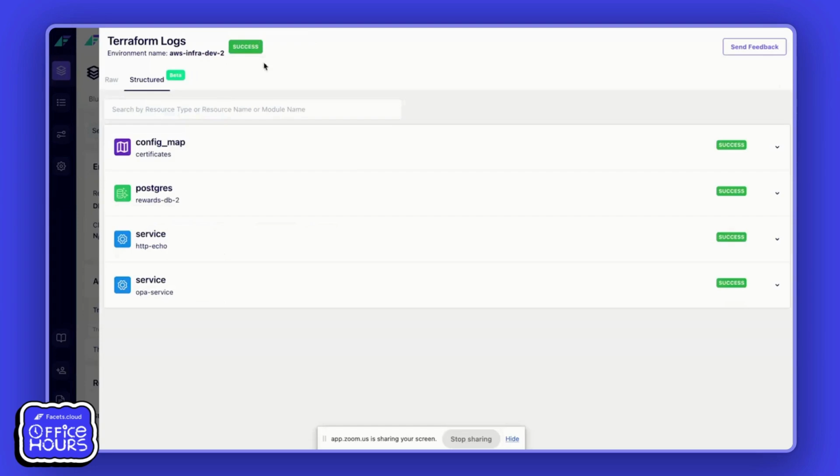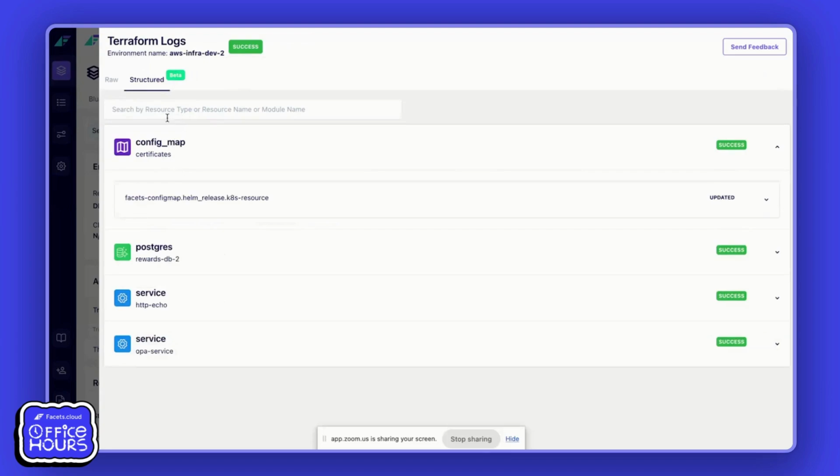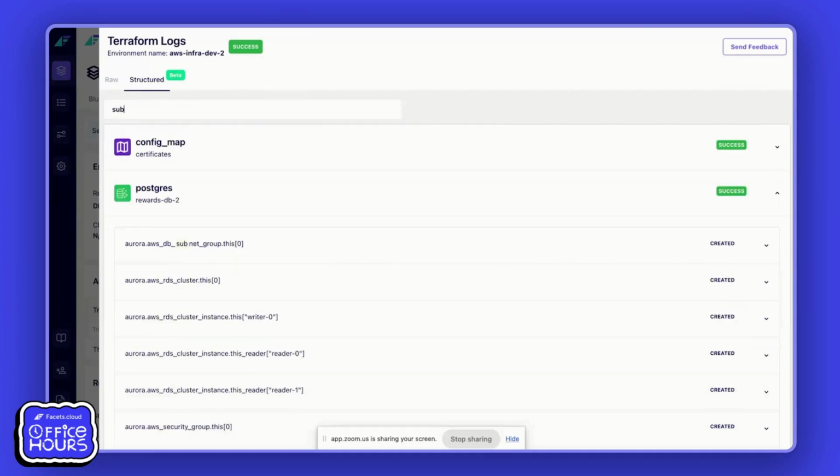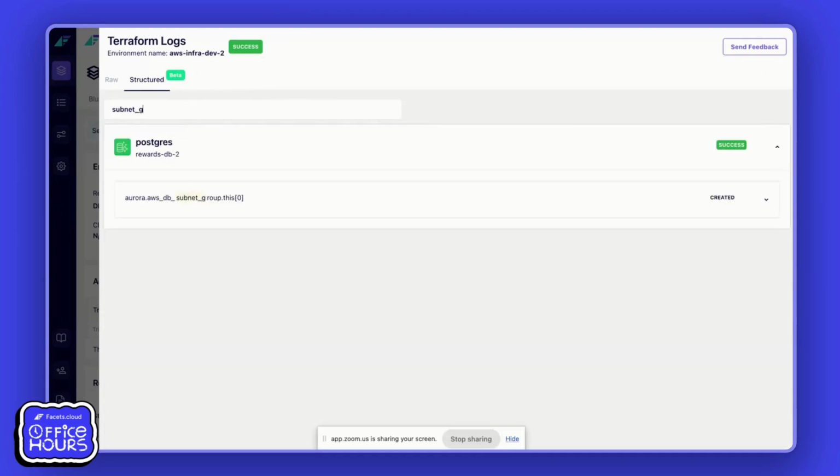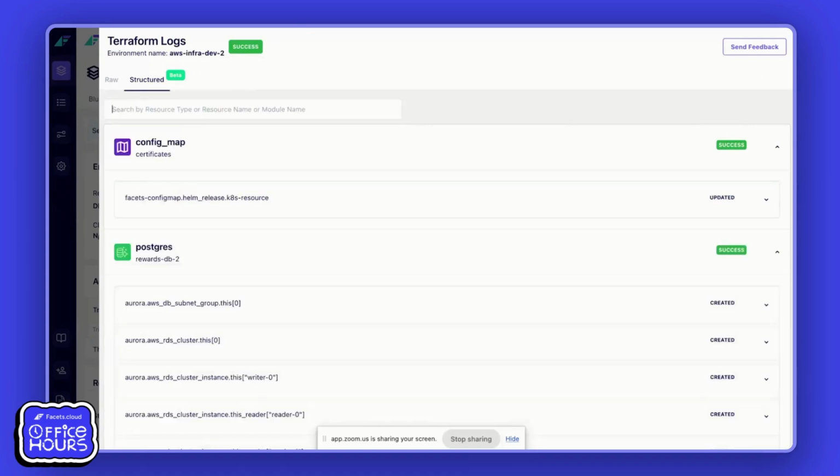You can also get the overall status of the resource on top here in the header. This is similar to what you get in the release listing page. We also provide support for search by resource type, resource name, or module name. I can give one example here. So you can search by module names over here. We have developed the UI in such a way that this works flawlessly even for ongoing releases, and you can get live updates over here.